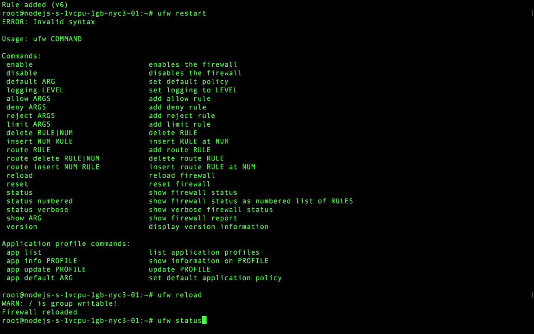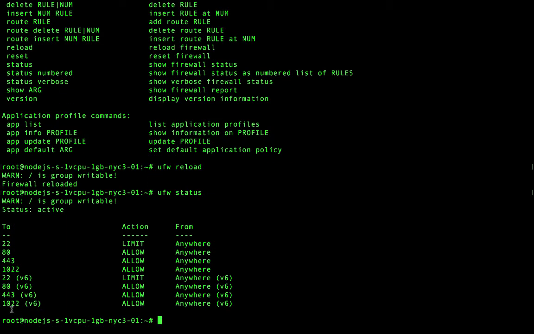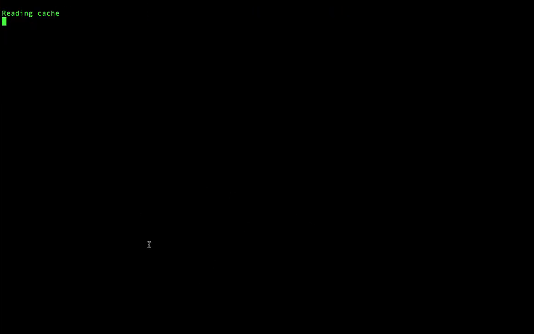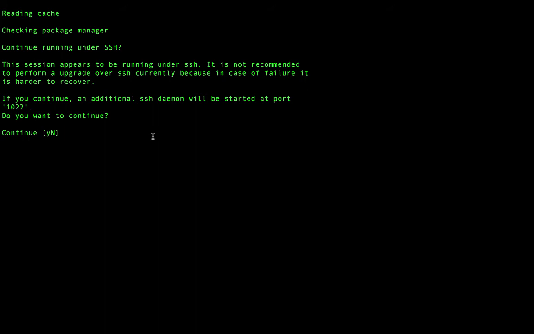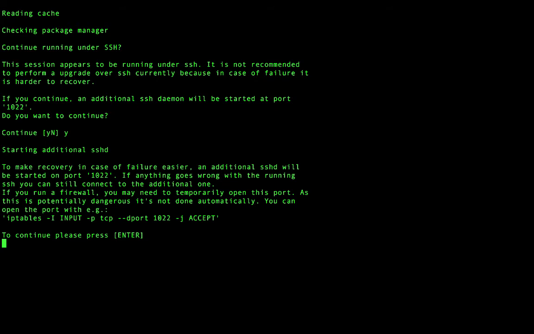Reloaded. UFW status. So you see I've added port 1022, which is the one that we were just told that we would need, and here's why. We are connecting to a server that's going to update itself. So an additional way for us to get in is being created, just in case this SSH connection breaks. If it breaks, we could be just locked out permanently. So we now have 2 points of entry, the one we're currently on and port 1022, just in case. So now I'll say yes, let's continue.